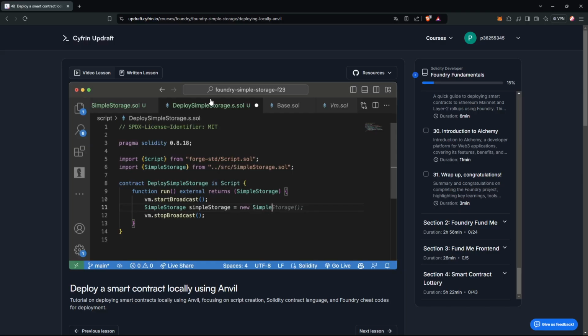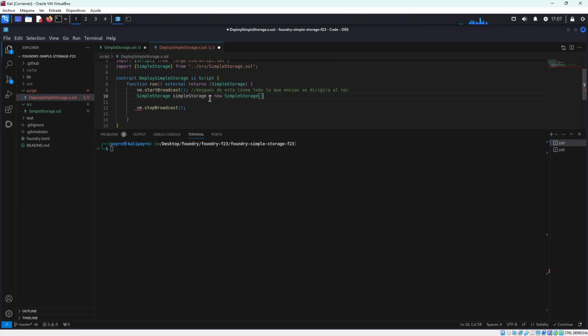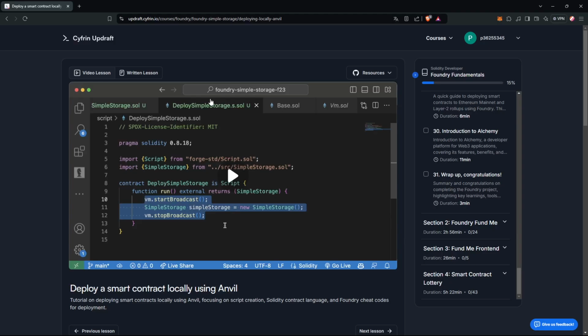Equals new SimpleStorage, like this. And remember, what does this new keyword do? Well, the new keyword creates a new contract in Solidity. It's also going to create a new contract in between our VM.startBroadcast. This, being in between these VM.startBroadcast, is going to send a transaction to create a new simple storage contract.